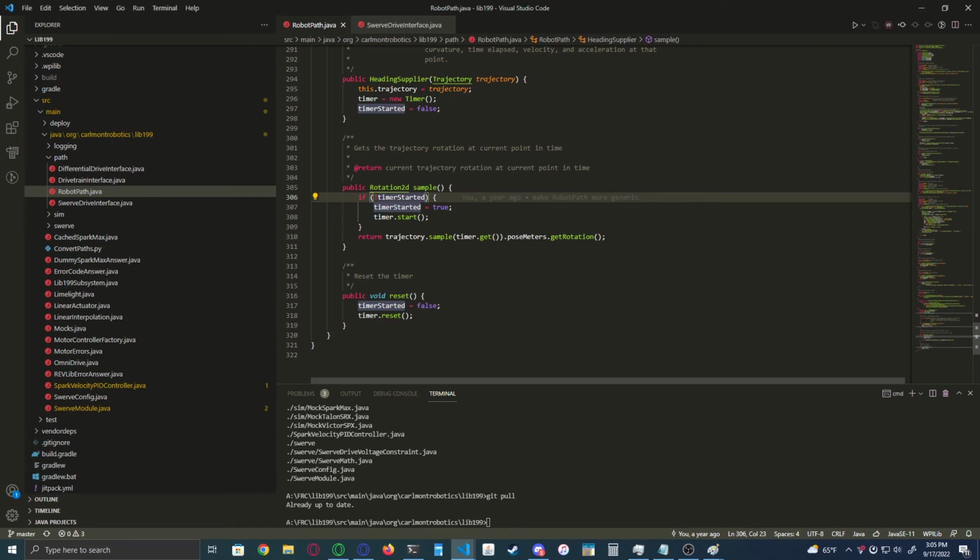after we've been driving for however long, if we're asked where should I be turned, then just return wherever the trajectory says we should be facing at this point in time. And then to reset it, when we reset it, we just reset the timer and say that it hasn't been started, and so on.